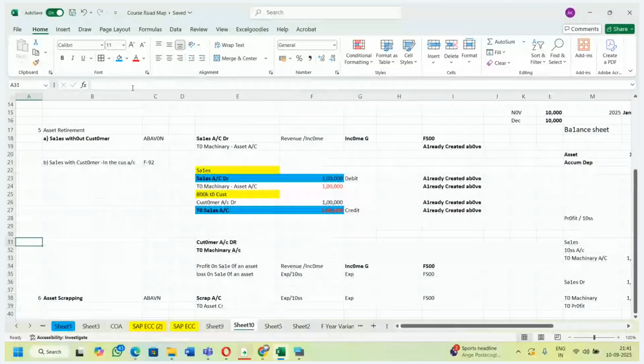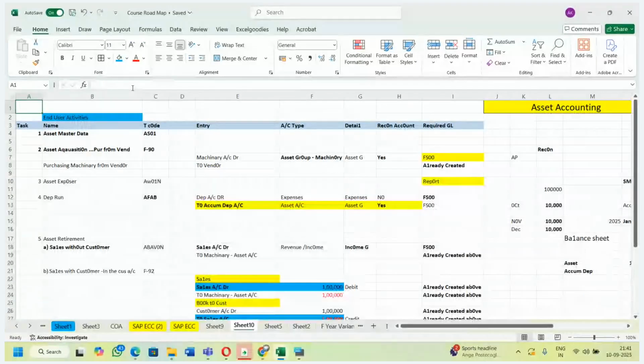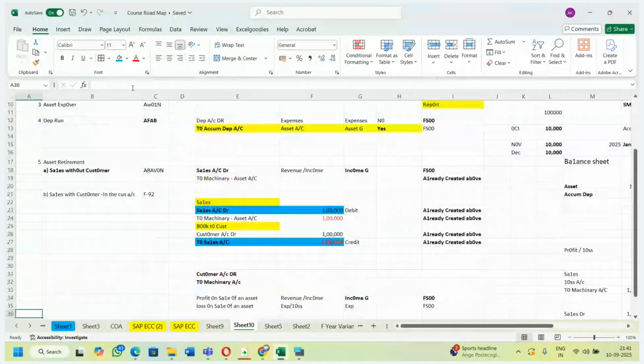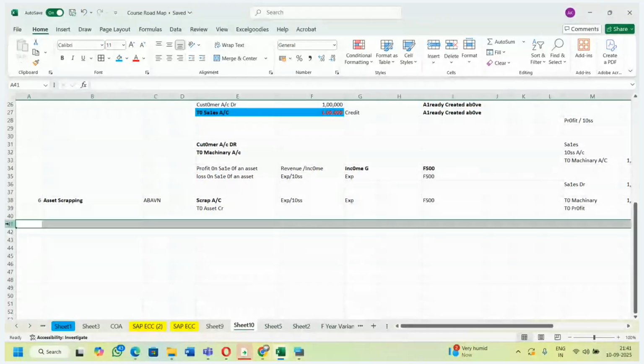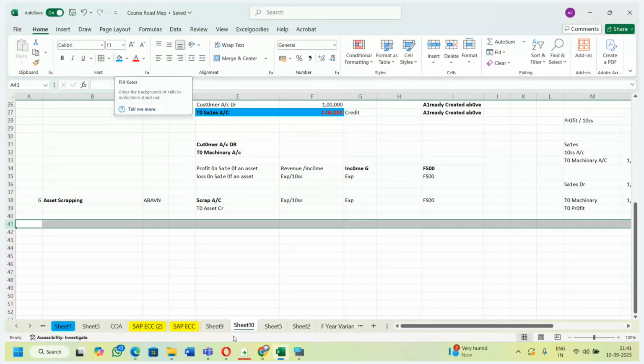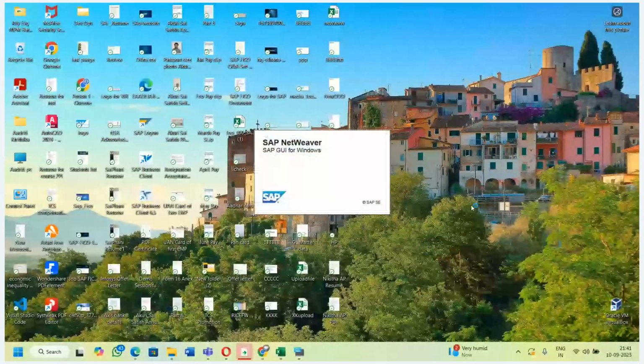So these are the accounts which we need to create in the FS. If you want to create them right now, we can, or else if you want to discuss the asset accounting configuration, then we can create them later also. We can do this immediately, and then we can discuss the configuration.